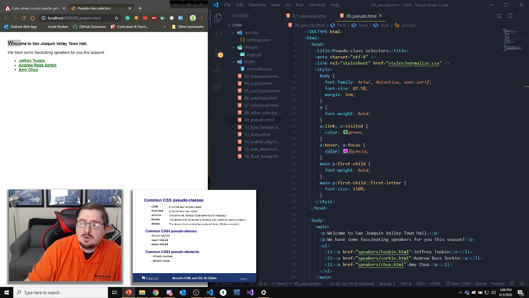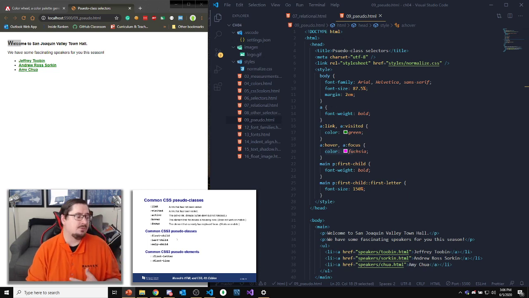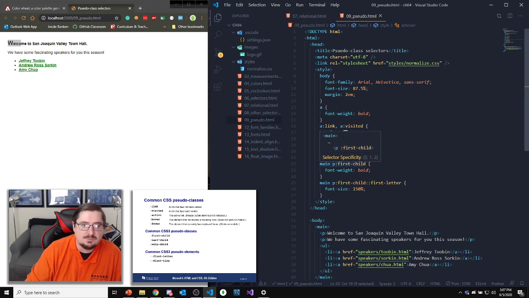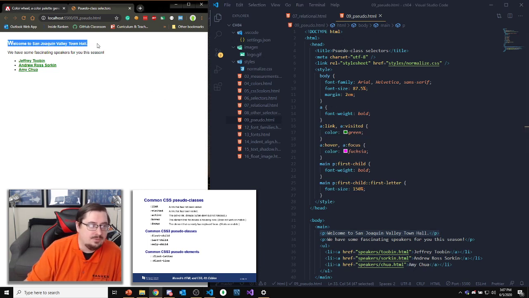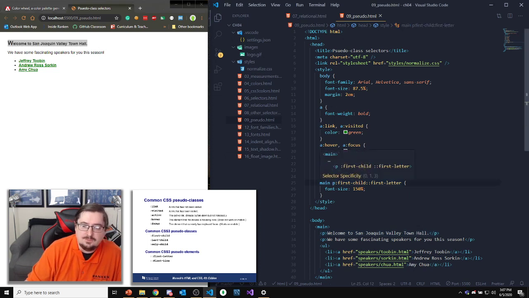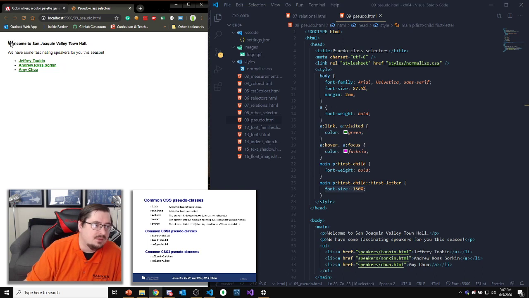There are also 3 other pseudo classes that we can use here. First child refers to the first child. So here I'm saying I want to refer to the first paragraph. There are 2 paragraphs here, main p first child, so this would be the first paragraph inside of main. I can also refer to first letter. So let's look at what we're doing here. With first child, we're saying let's make the first paragraph bold, and then for the first letter of the first child, I want to make the font size bigger. So this first letter here is bigger.